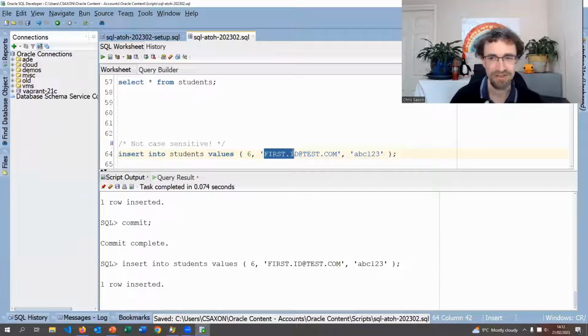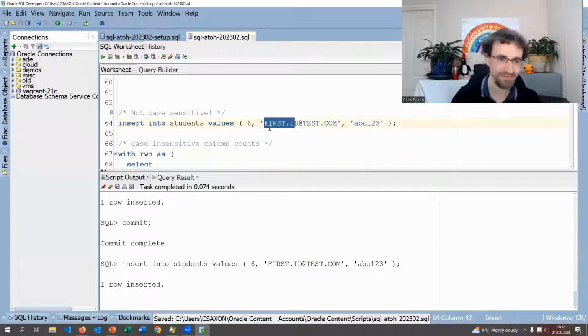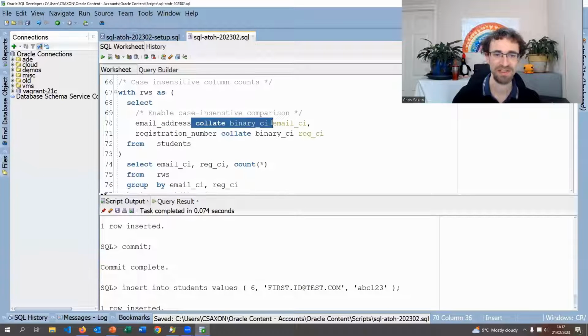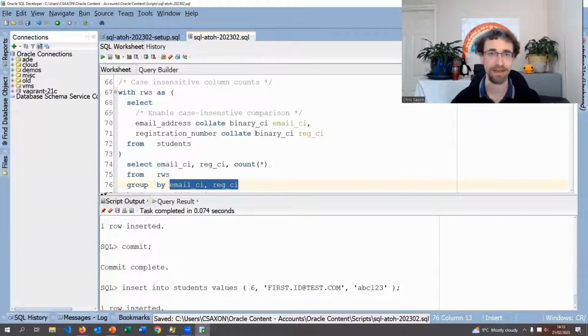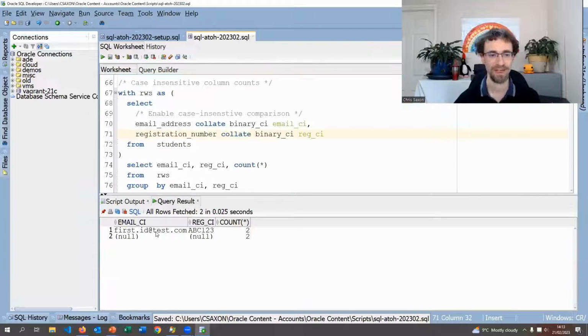So an interesting question here is, how do we do this? How do we make sure that it is unique case insensitively? And just to prove the things, this collate clause added in 12.2 means we are going to use changes to searching and sorting semantics. So collate binary_ci, binary case insensitive. So we're doing case insensitive comparisons of the email address and registration number. That means when we group by them, the same letters will collate together, even if they are in different case. And we run that, we can see we've got 2 rows for these, and again, 2 rows for the nulls as well.